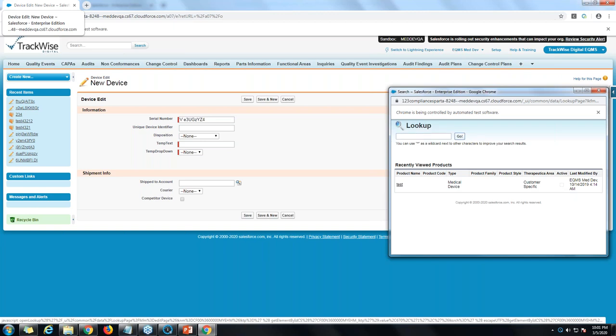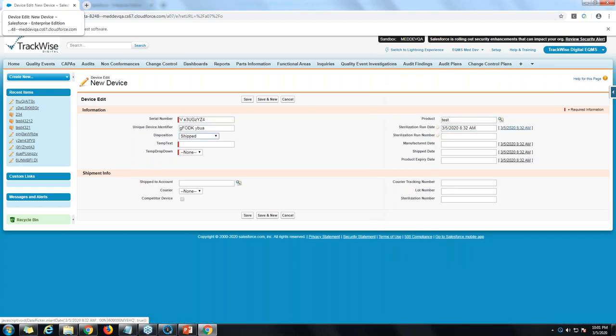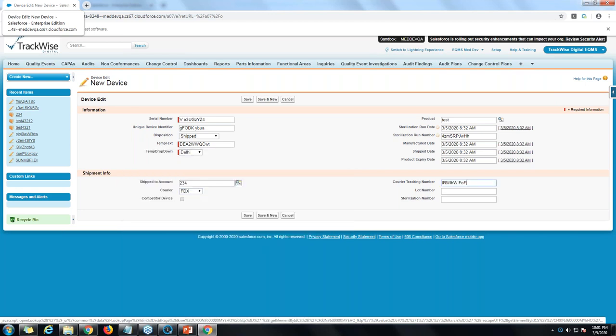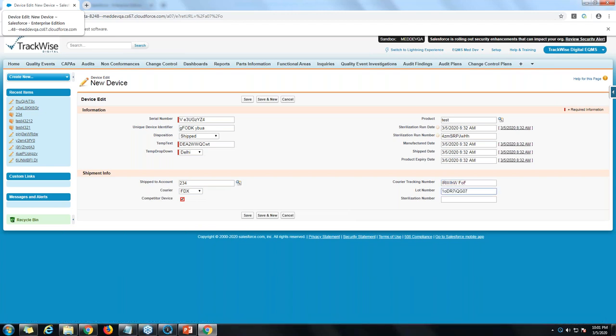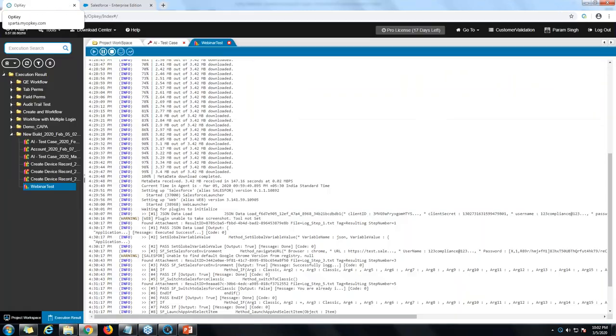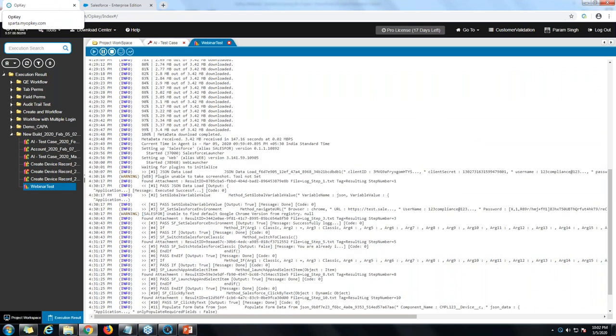Now we can see the execution has started and Opkey started filling all the details on the UI. Since this is an autonomous test, which will be self-healed, Opkey will provide some sample values in the fields. For the lookup values, it will automatically select the value which comes first in the lookup. But in case the user wants to provide their own specific data, they have that option as well.